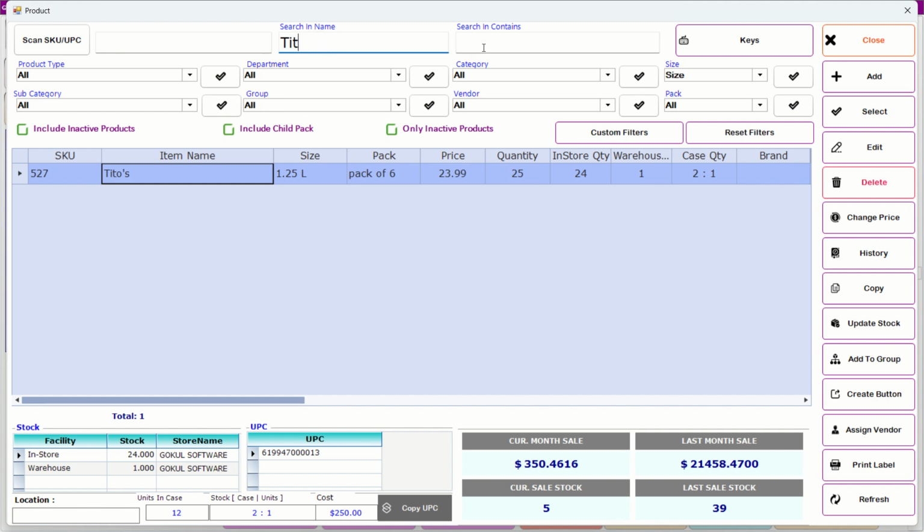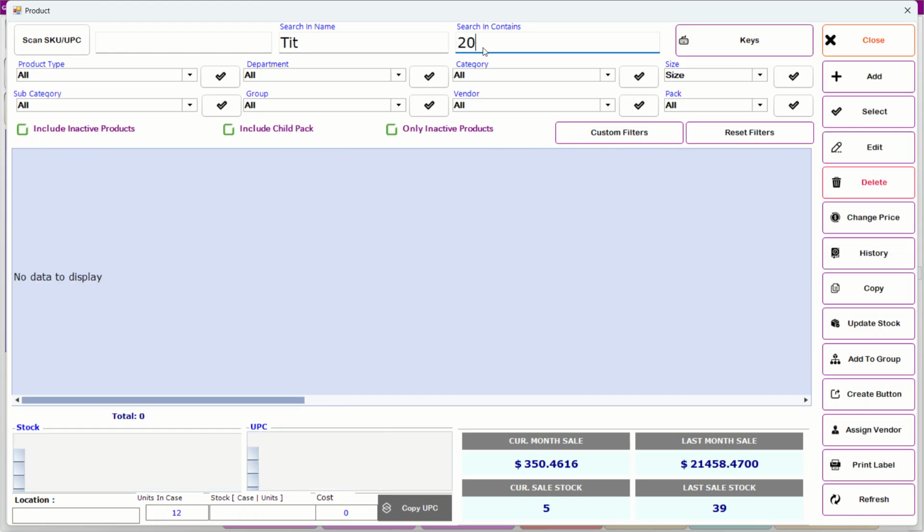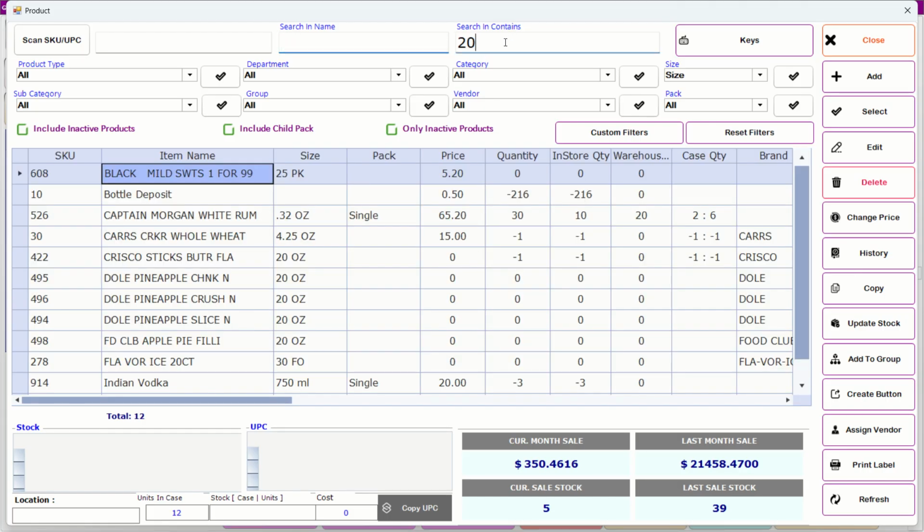Another way is, let's say you don't know the UPC and you don't know the SKU number, but you know certain words of the product. Then we are going to use search in contains. Here, I know the product has $20 on it. So if I just type in 20, first make sure you remove this. Then you will see it will give me all the products that have 20 in it, either in the price, quantity, in the name, or anywhere.